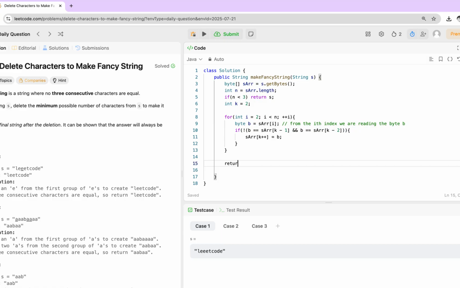After this, we will return new String of sArr from 0 till k. So 0 is the inclusive index and k is the exclusive index, because we are incrementing it after writing there. So after writing to the k index, we are incrementing the value of k, and we are putting new String sArr here, and then we are coming out of it.